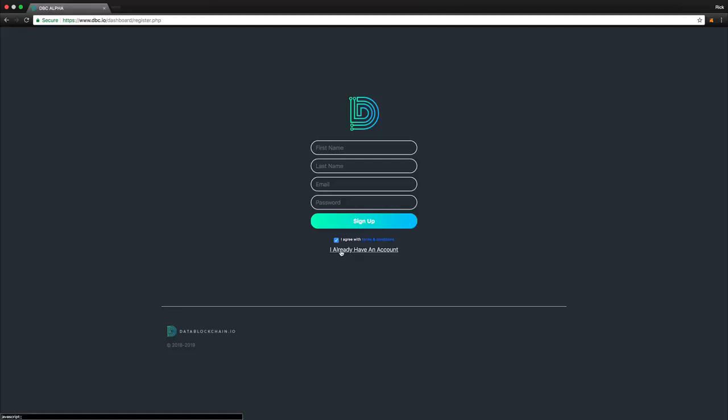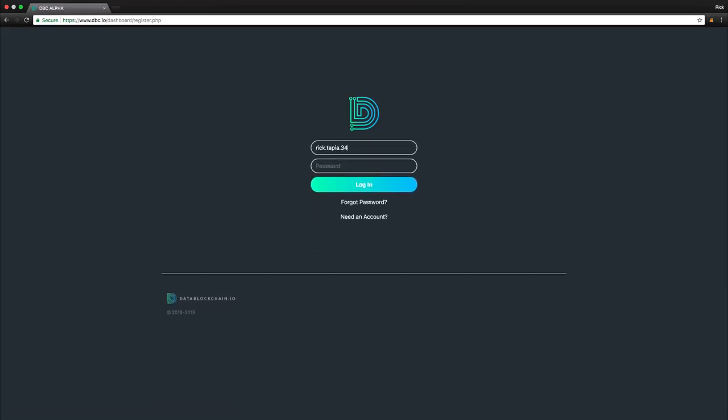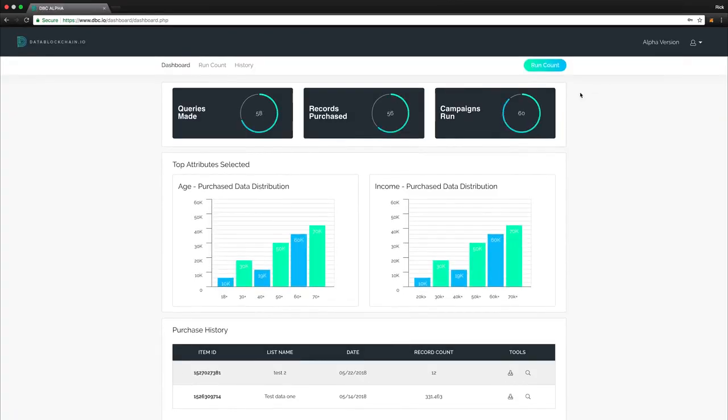We will proceed to go ahead and log in at this point. Enter your email address, input your password, and select Login. Once you are logged in, you will be taken to the main dashboard.